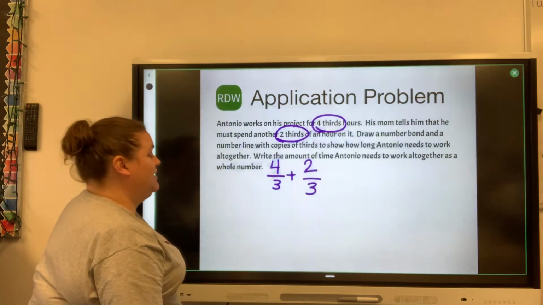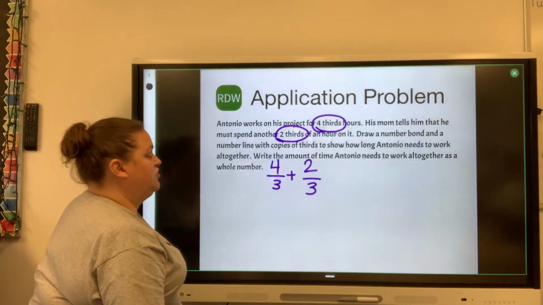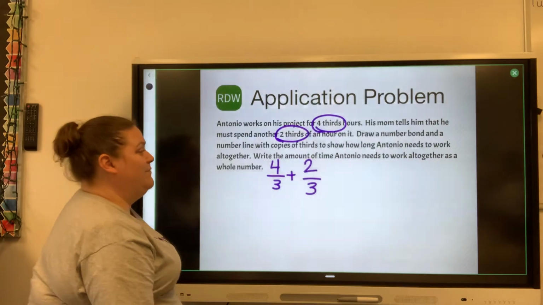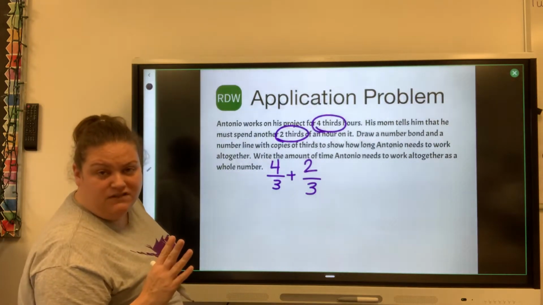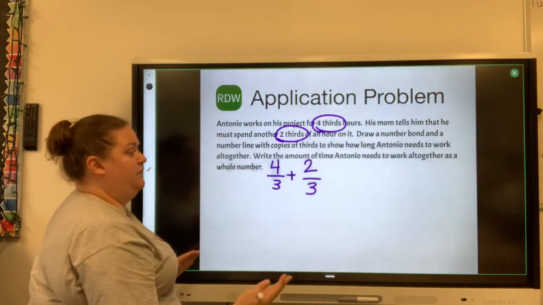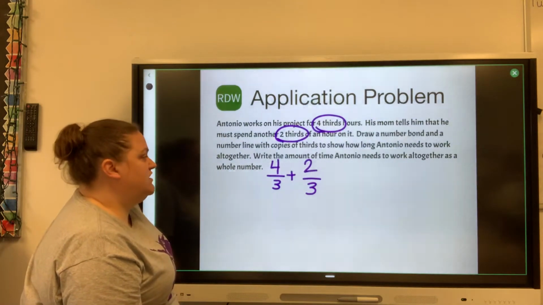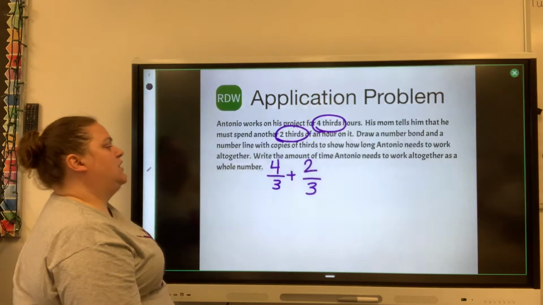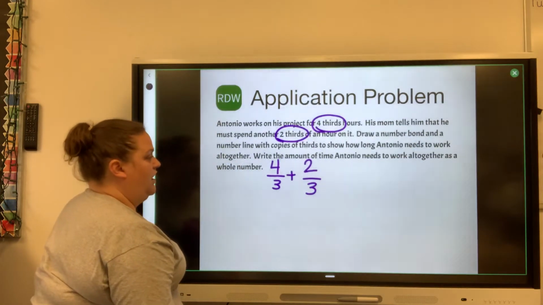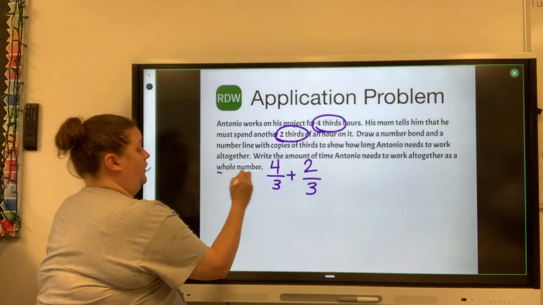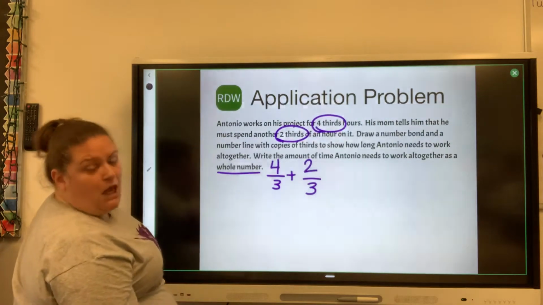Draw a number bond and a number line with copies of thirds to show how long Antonio needs to work all together. I'm going to ask you just to do the number line on this too, just because size-wise, I don't have enough room really to do both, and I don't want to go into another page without the words on it. So right now, we're just going to do a number line. Write the amount of time Antonio needs to work all together as a whole number. Woo, that's going to be tricky. But let's try this out.